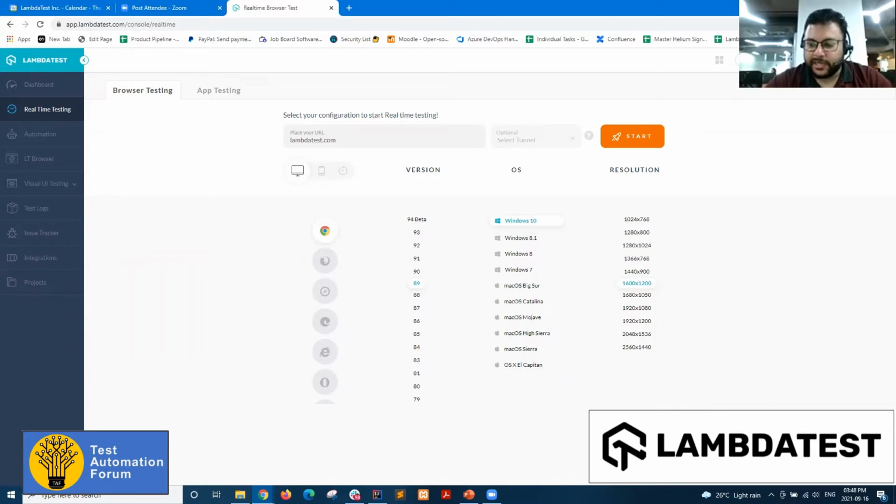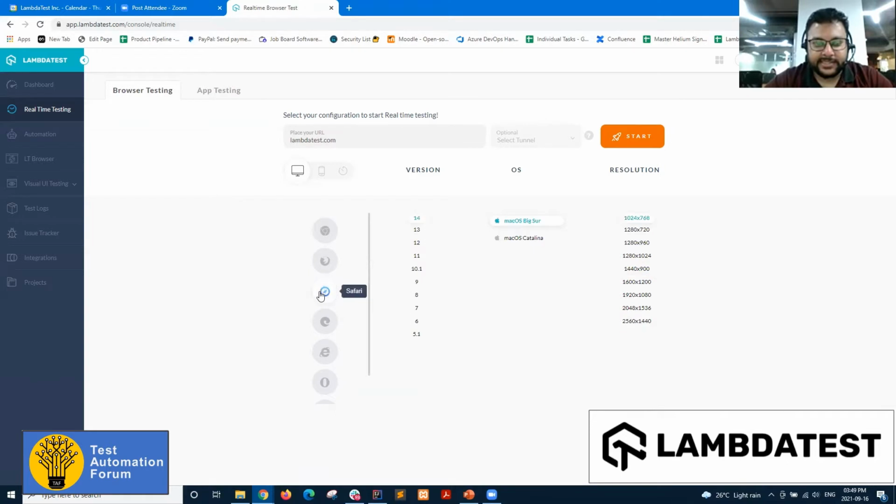So for example, right now I'm using a Windows machine, but if I want to see how my website looks like on a Safari browser, I may either have to purchase a Mac laptop, the reason being Safari is not supported on Windows, or I can come to the LambdaTest platform. Here I can select the Safari browser, select the operating system I want to run my test on, select the version as well, add in the website and click on start.